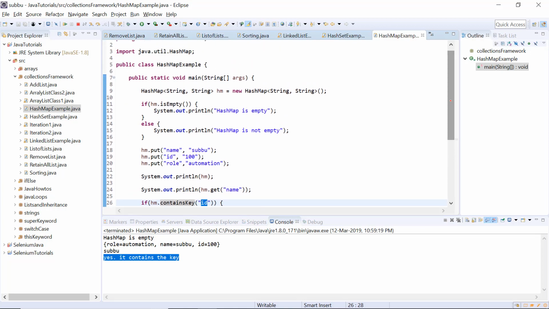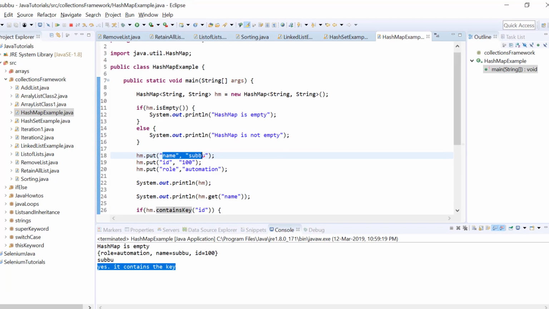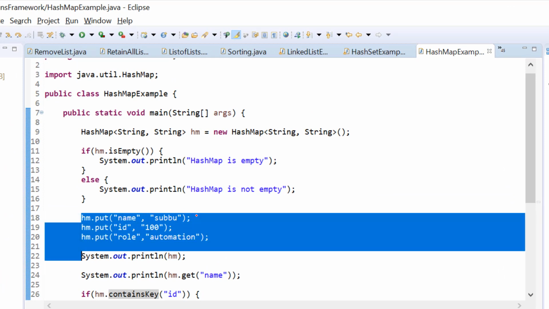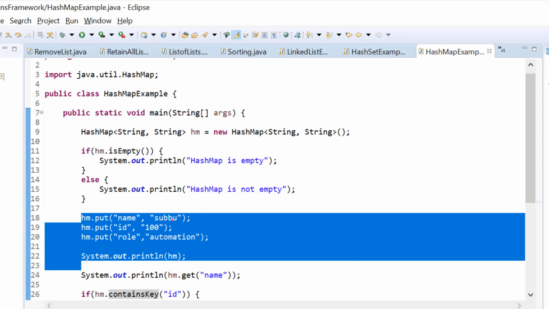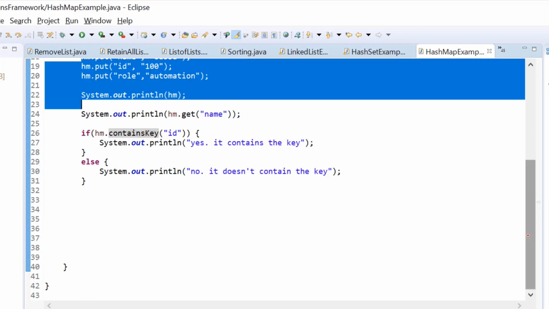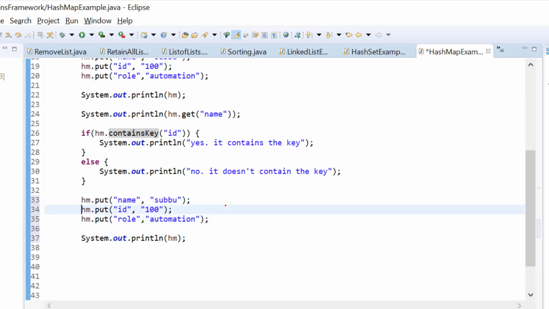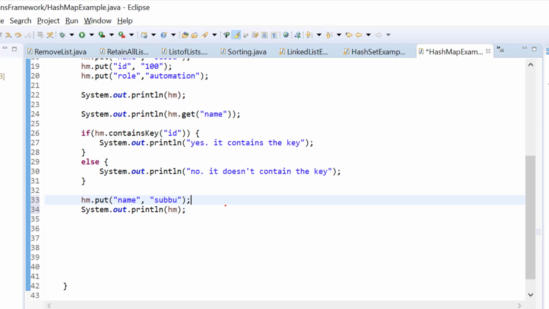So we have already added the elements name and Subbu. Now let's try to add it one more time. I'm just copying this one and pasting it here, and I am removing this two. I am just adding the duplicate element of Subbu. Okay, duplicate key-value pair: name, Subbu.